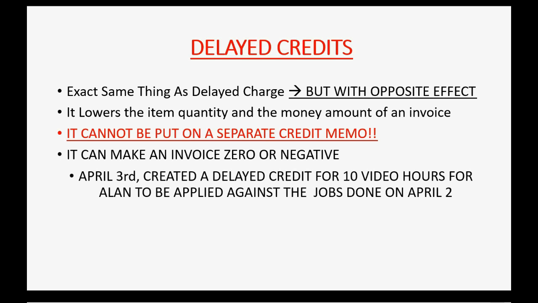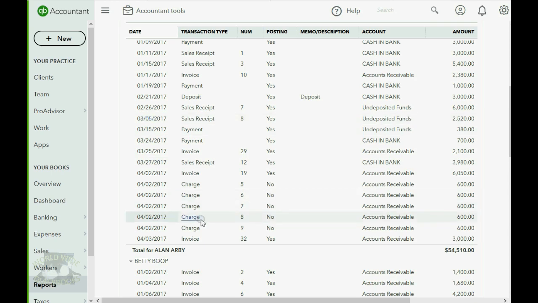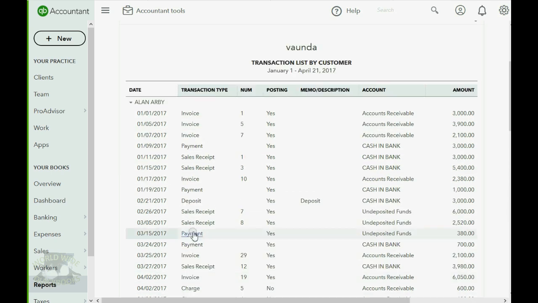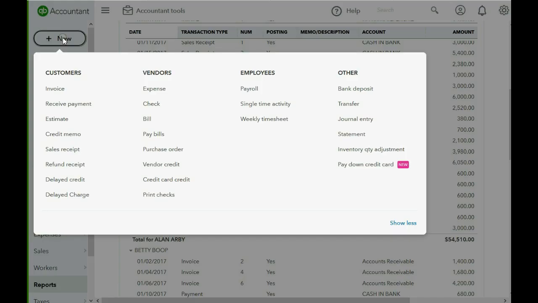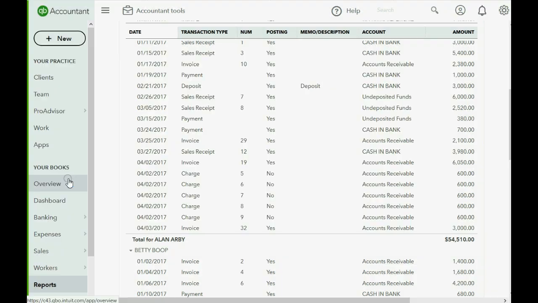Let's imagine on April 3rd, we created a delayed credit for 10 video hours for Alan to be applied against the jobs done on April 2nd. In other words, we're wiping out the charge for some reason, and the method we choose to do that is to make a delayed credit. Of course, this is just for illustrative purposes. You can see that the transaction list by customer shows all of the delayed charges and the invoice that it's on. To make a delayed credit, we click New and we click Delayed Credit.